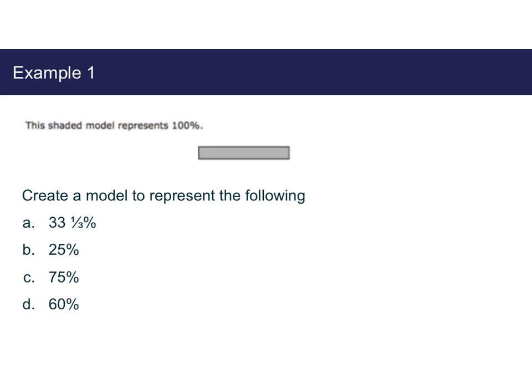So we've been given a model and it says that this represents 100%. All right, so this entire thing is colored in and that represents 100%. Based on that model, we need to create 4 other models that represent the following. So let's look at our first one, which is 33 1/3%.